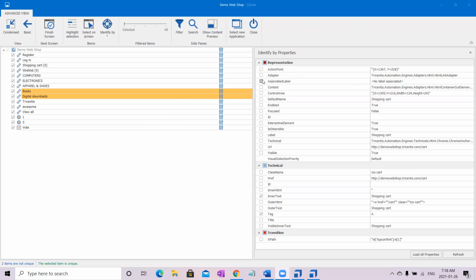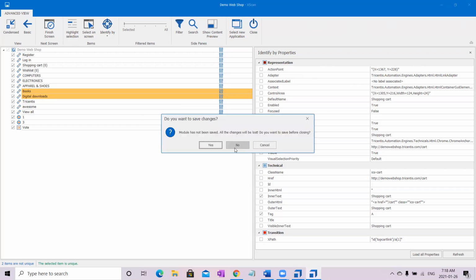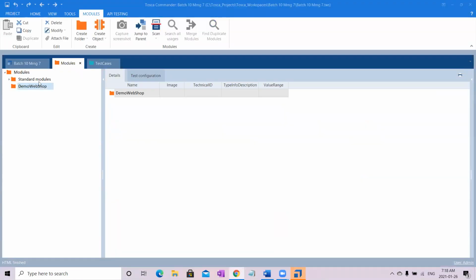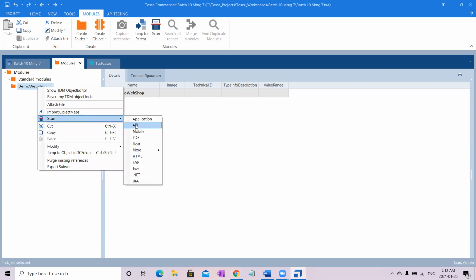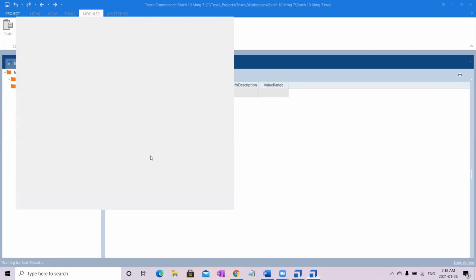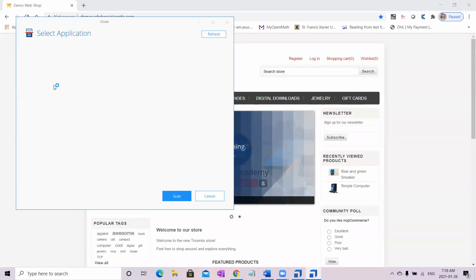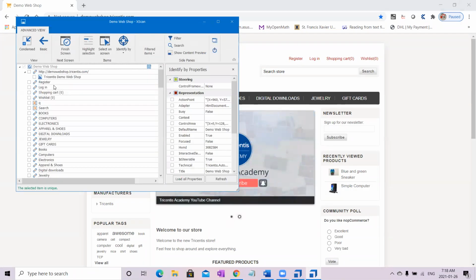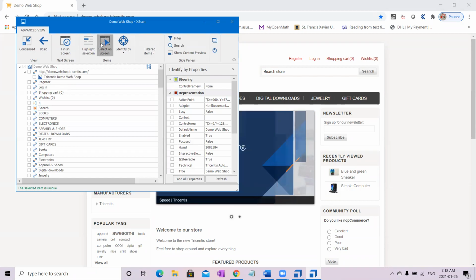I'm closing this entire thing. I'll say no, I don't want to. Now, in order to start the scan, all you need to do is shift, right click, scan HTML. I'll show you both ways: what happens if you scan uniquely, and what happens if you don't scan it uniquely. Then you may understand it more clearly.